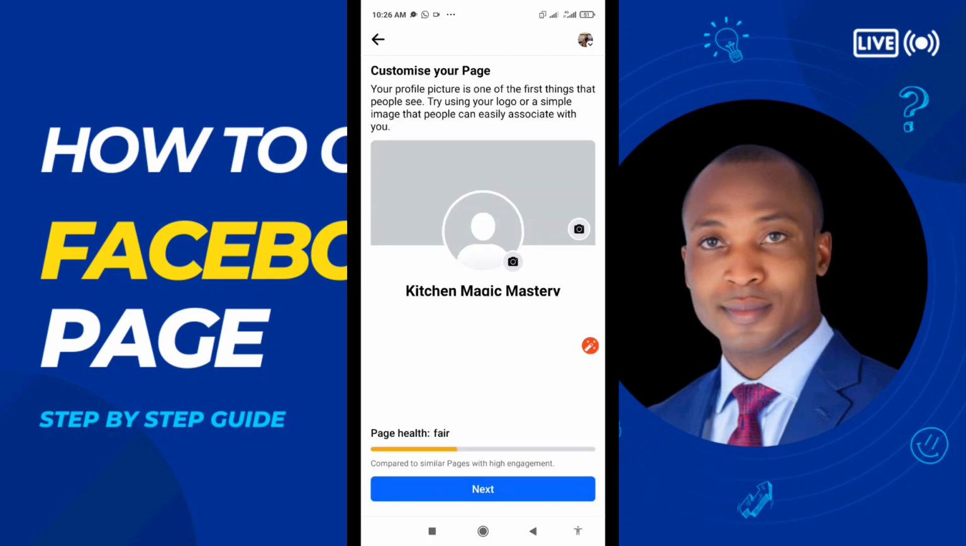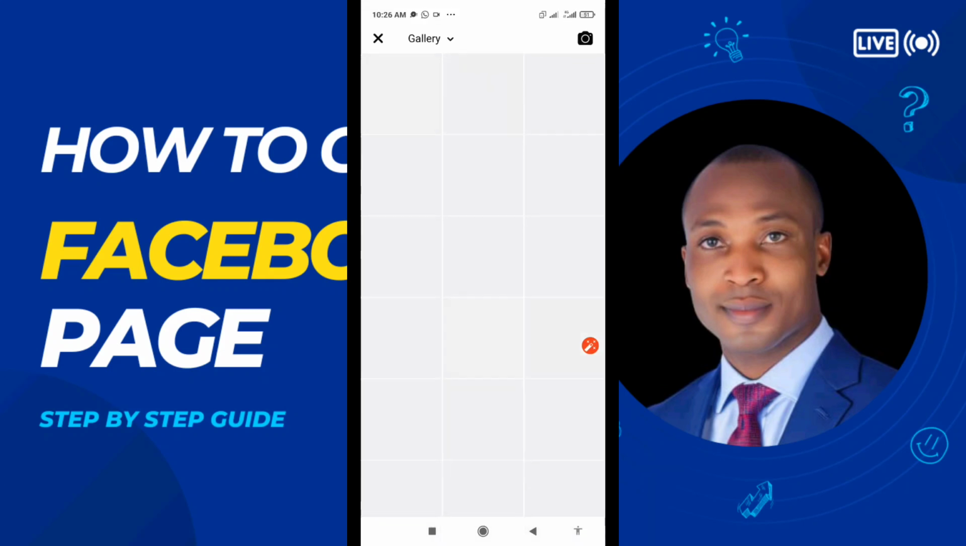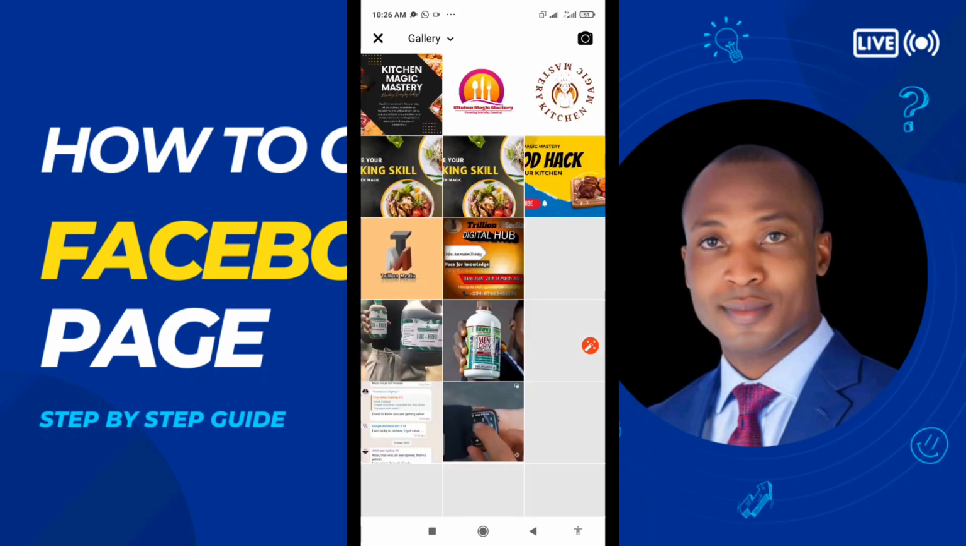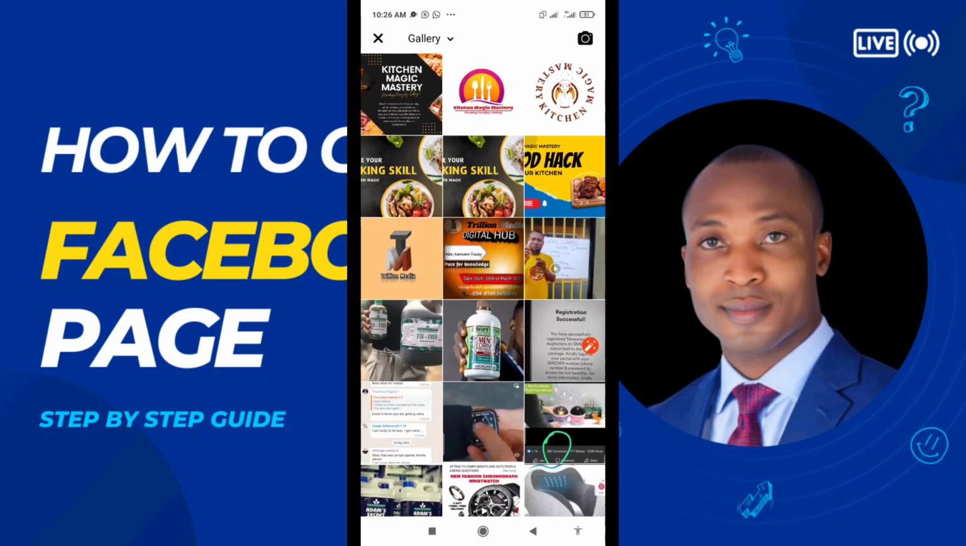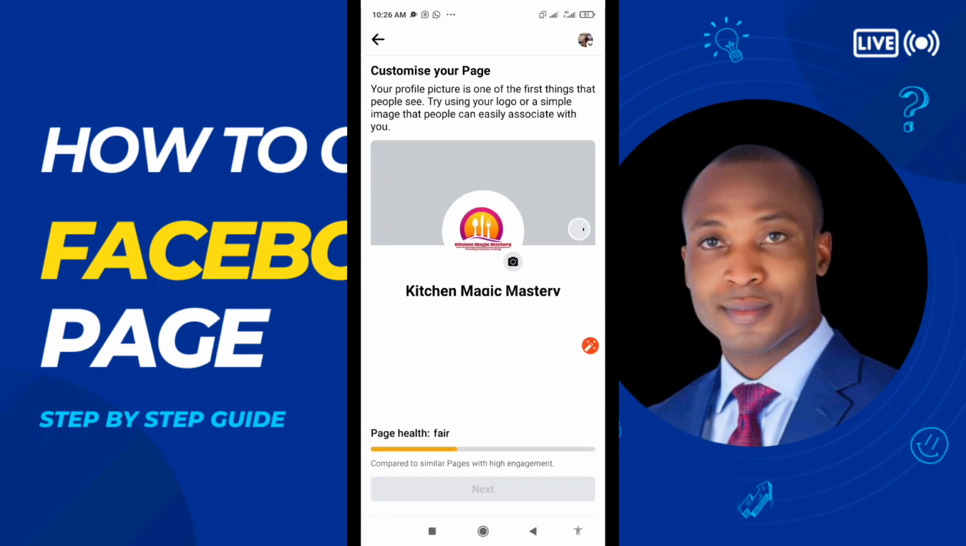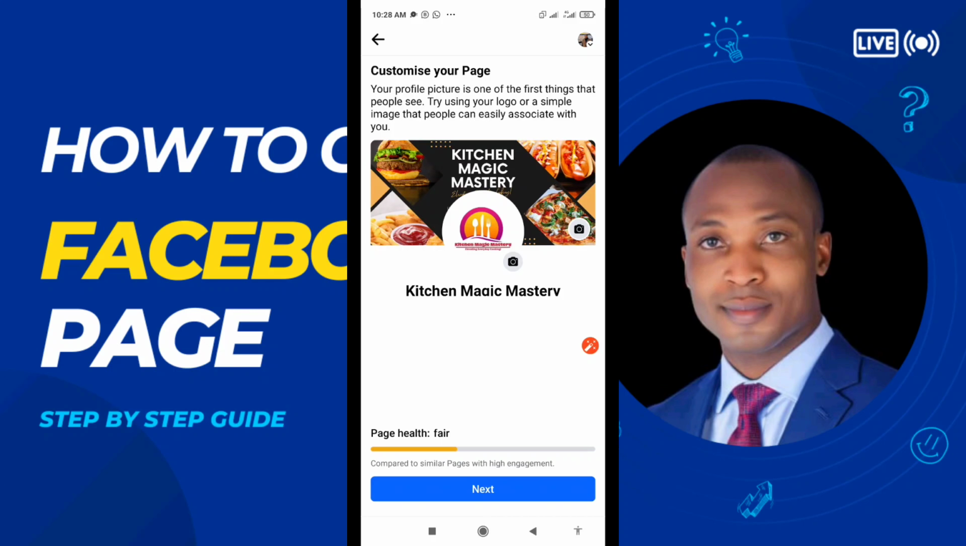Then it will bring you to this interface, where you upload a profile picture for the page and the cover photo. Let's upload the profile picture first. You can upload the profile picture of the page. Then let's upload the cover photo. You can go to Canva to create a cover photo and profile picture for your page. Once you upload it, just wait for it to load, then click on continue so that it takes you to the next interface.